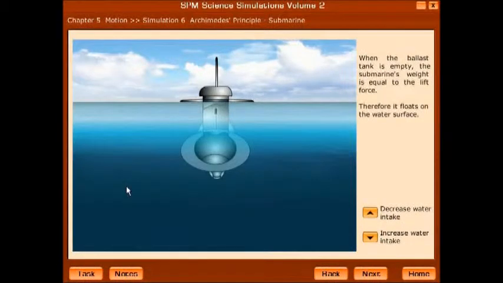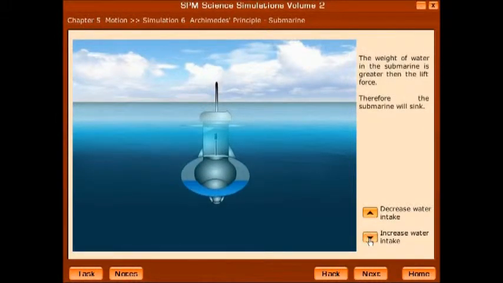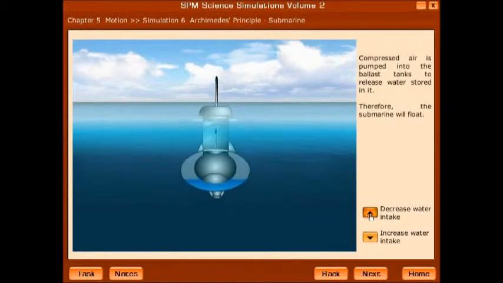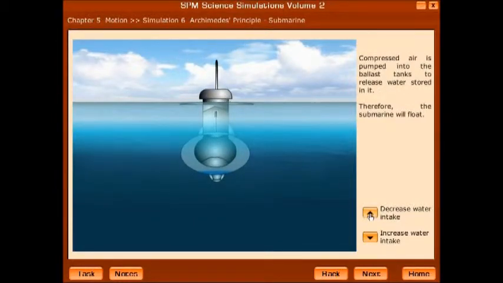Other than the features mentioned previously, you can also interact correspondingly to an object in a simulation. For example, in the simulation shown on the screen, clicking on the up and down buttons can control the water intake of the submarine. Therefore, the submarine can either float or sink according to the input set by you.